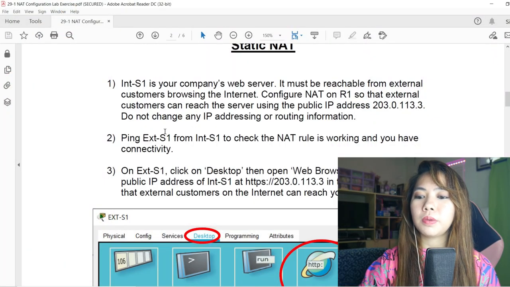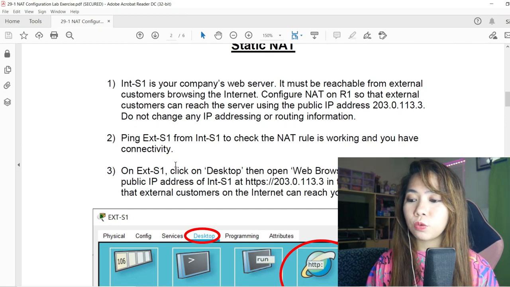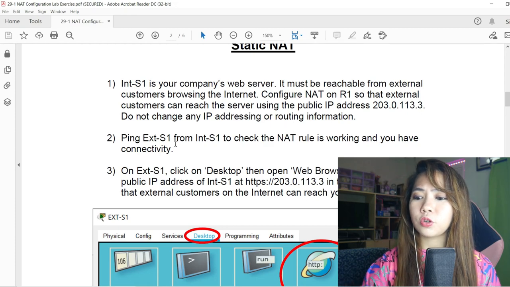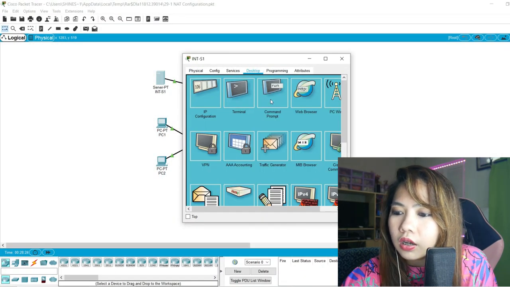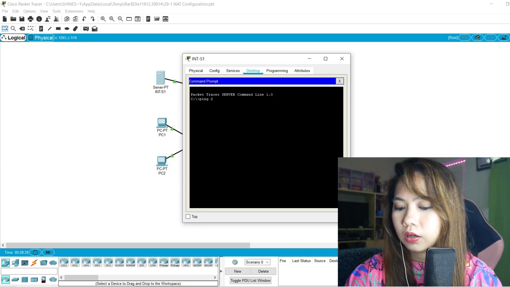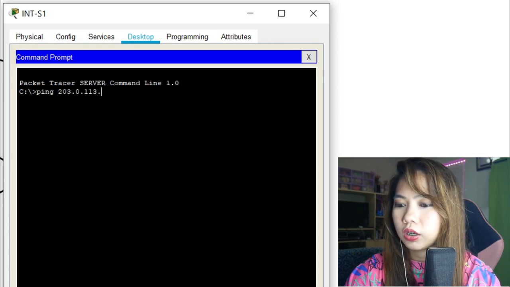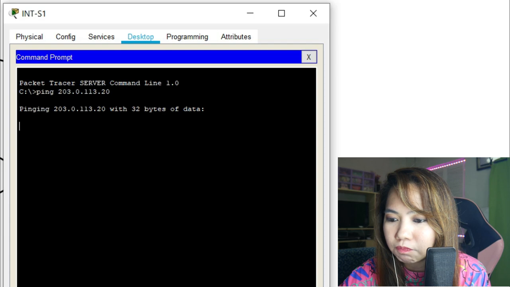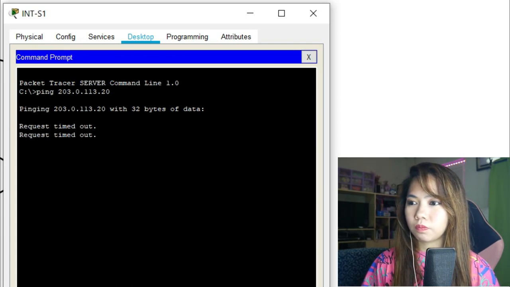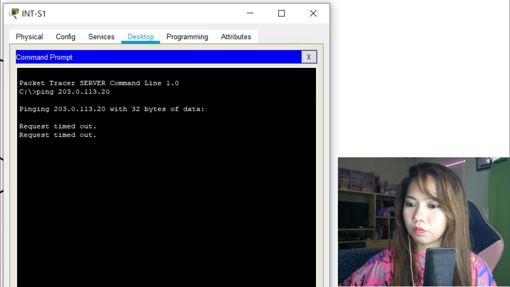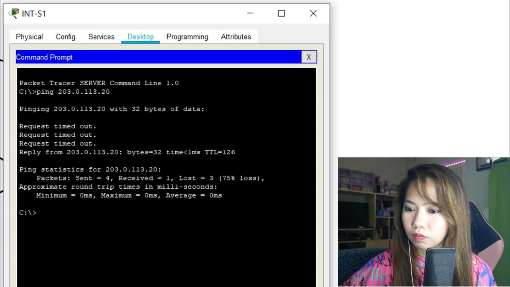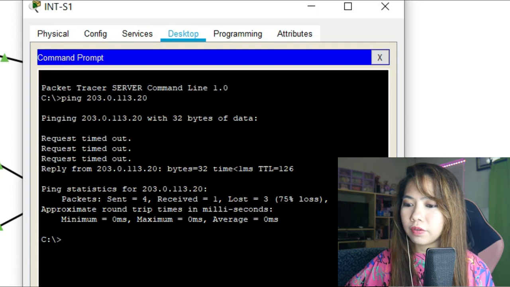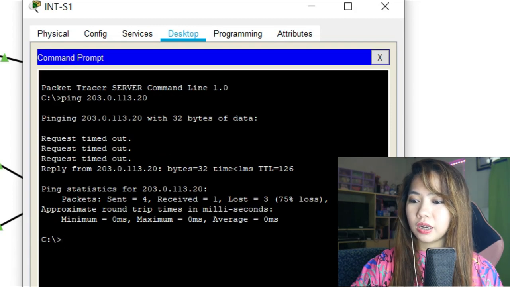Okay, number two, guys. Ping external server 1 from internal server 1 to check the NAT rule is working and you have connectivity. So we will go to internal server 1 and we will ping external server 1. Here, go to command prompt and let's ping 203.0.113.20. Let's check it, guys. Pinging. Request timed out. So we received only one reply. We have 3 lost. Well, let's try it again.